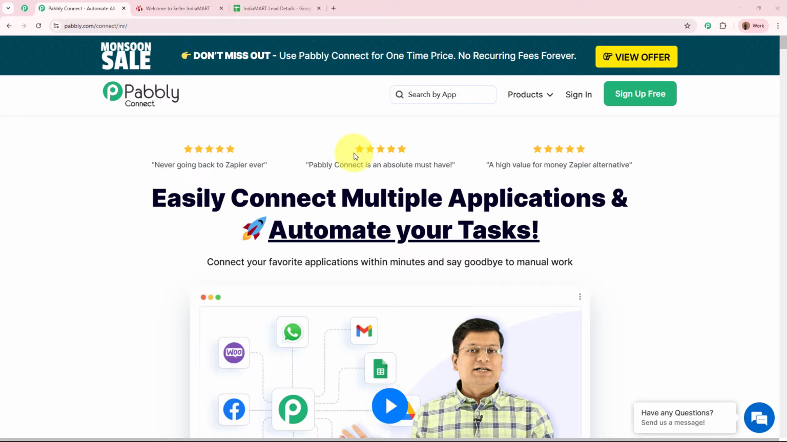After coming to the dashboard, you will find two options, that is sign in or sign up for free. If you're an existing user, you can directly sign in to your Pabbly Connect account. But if you're a new user, you can sign up for free and get 100 free tasks every month. I'm an existing user, so I'm going to directly sign in to my Pabbly Connect account.